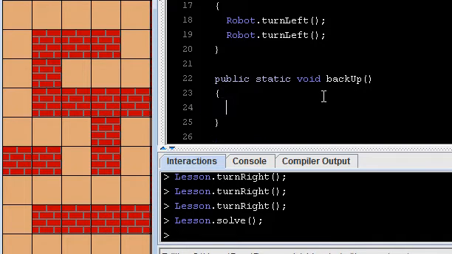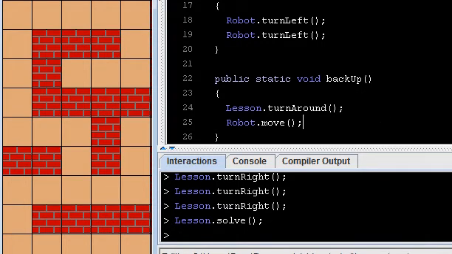Turn around. How do we turn around? Well, I call the turnaround method I just wrote. I can call turn left 2 times, but turn around is so much nicer. And turn around is in the lesson file. By the way, some of you may know enough Java to know that I actually don't need to write the name of the file if I'm calling a method that's in the same file I'm writing. My file is called lesson, so I don't actually need to write it, but I think it's helpful to see for a while. Turn around and then move.